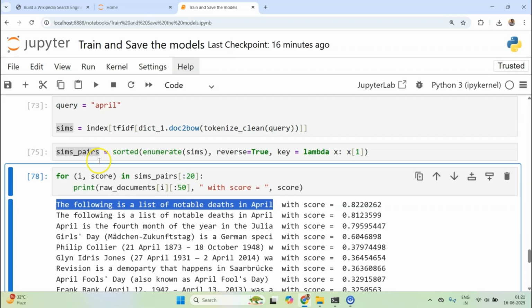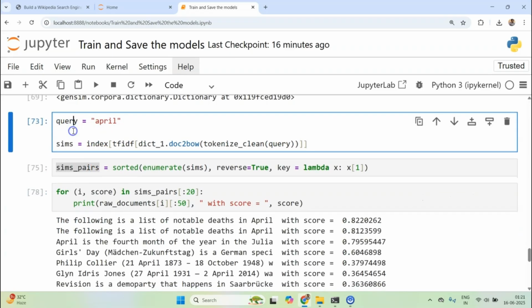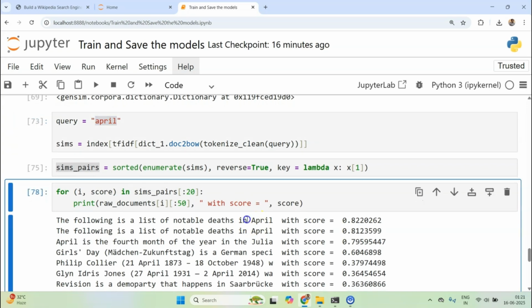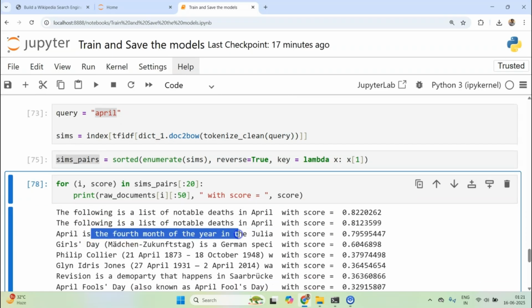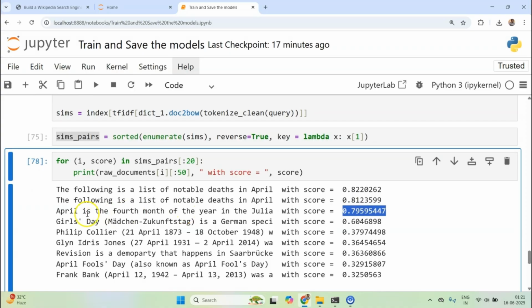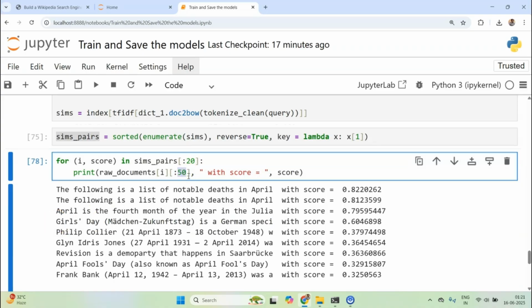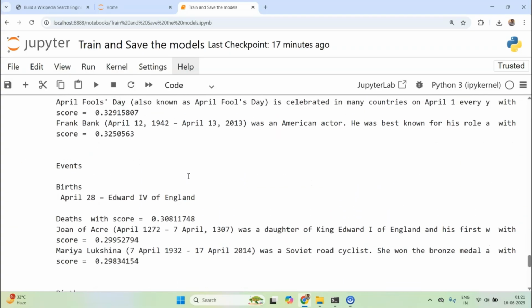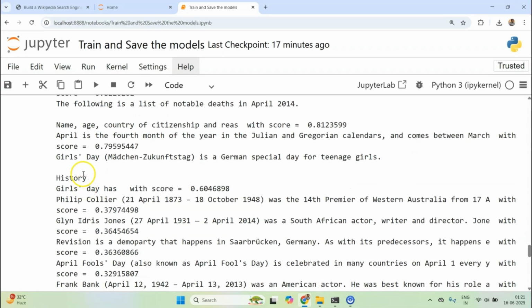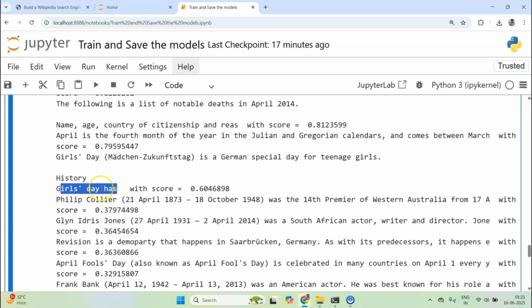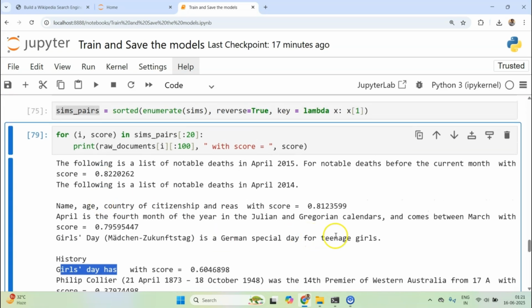If I run this, notice here, the following is a list of notable deaths in April. We can see our search system is working correctly, because with query April we are getting April related documents, and with a very high score. Again, the same article, April is the 4th month of the year. Again, this has got a high score. Girls Day is a German. We can't see April appearing in this document, but let's expand this, maybe not just 50 but 100. Okay, now let's look at that girls article again. So Girls Day is a German day of teenage girls.